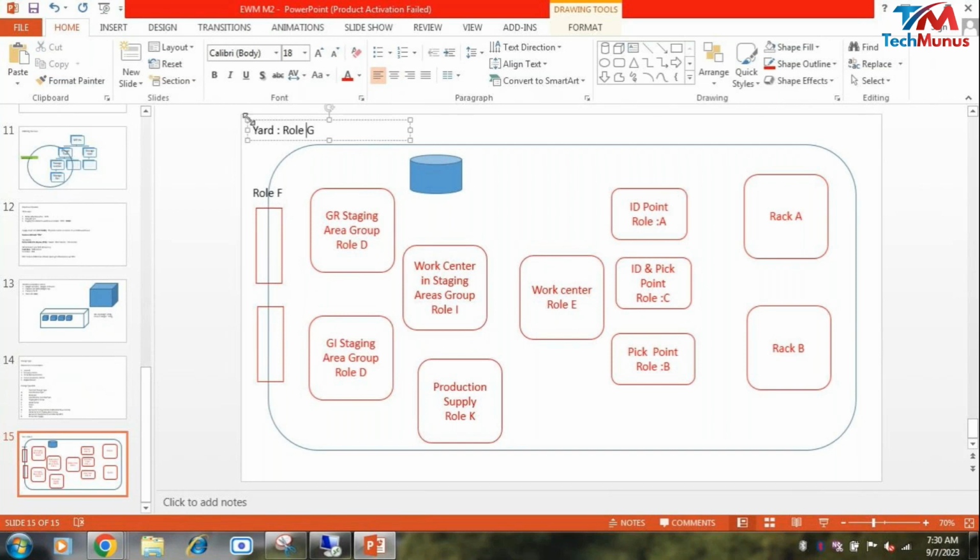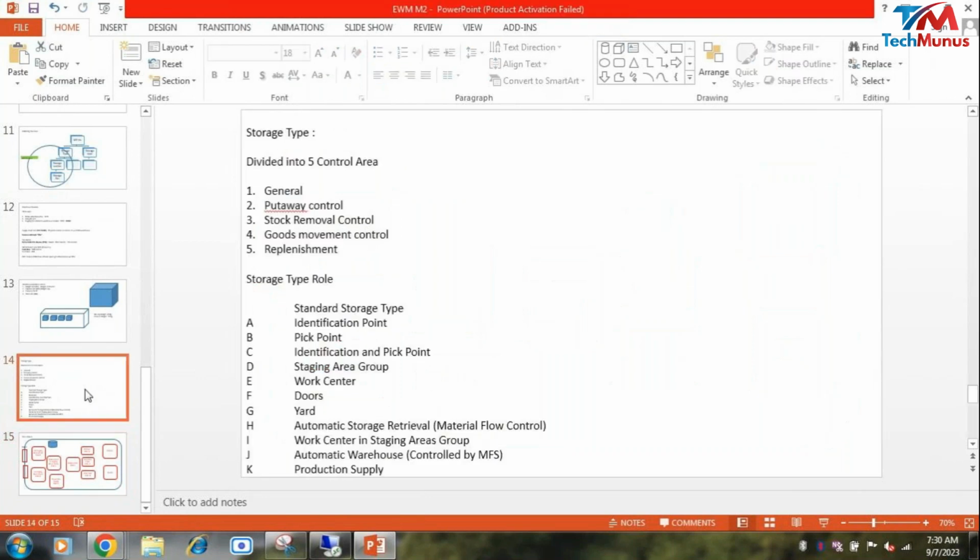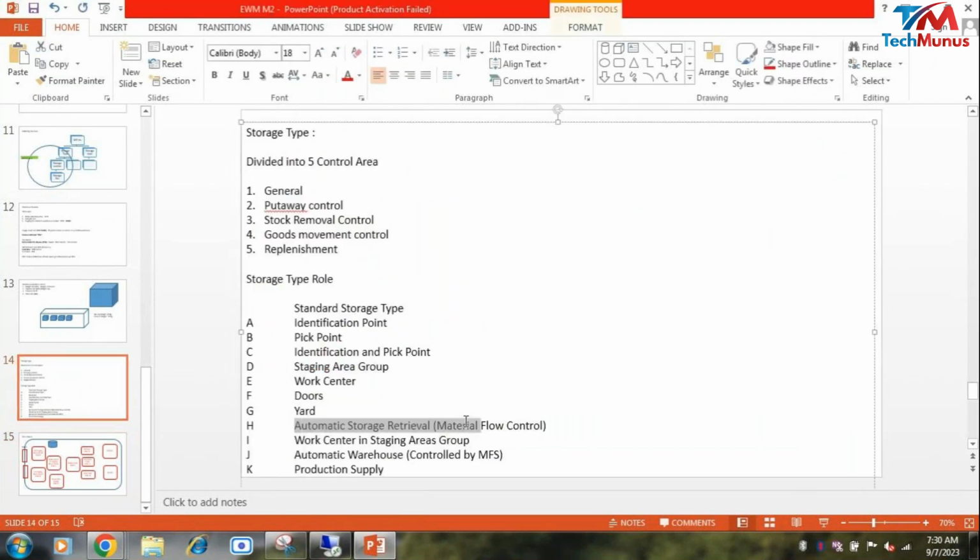Role G is the outside area of the warehouse, that is nothing but a yard, where we do check-in, check-out, parking, and loading and unloading of the vehicles. The role H is for the ASRS system, that is MFS, material flow system.